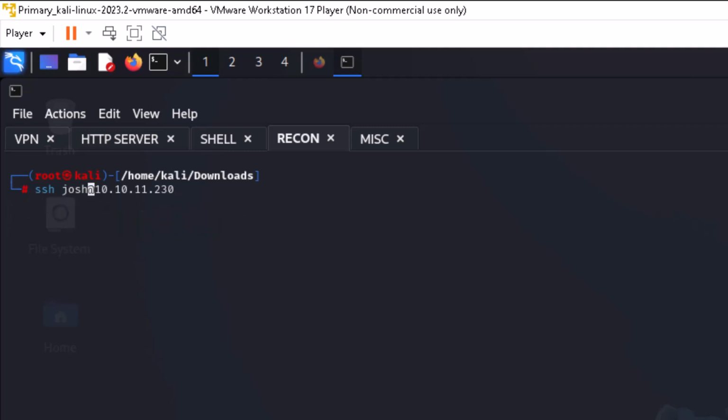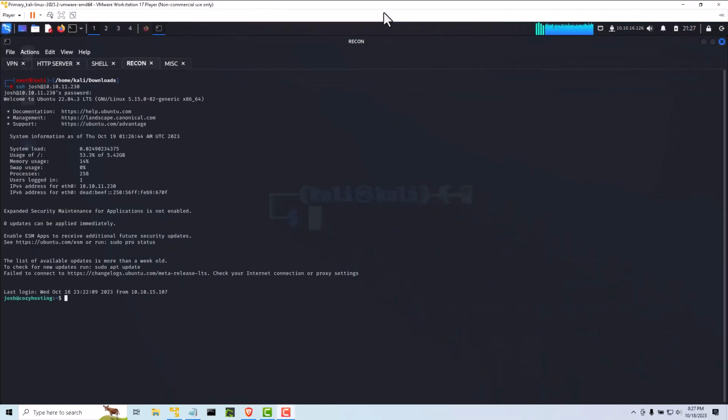Admin did not work as a user, but earlier when I was enumerating the home directory, I did see a user account named Josh. I'll try logging in as Josh. Sure enough, it looks like the hash I dumped from the Postgres database was the password for the Josh account. Now that I'm logged in as Josh, I need to do further enumeration.